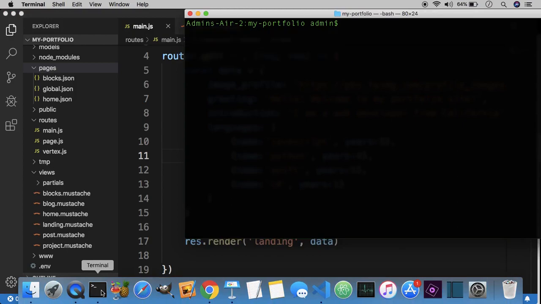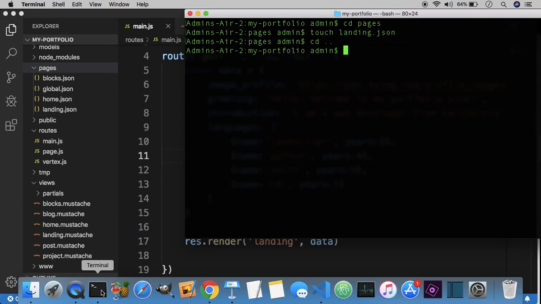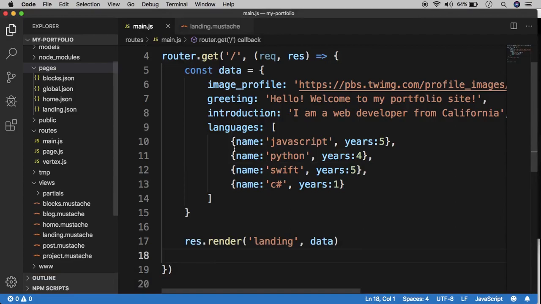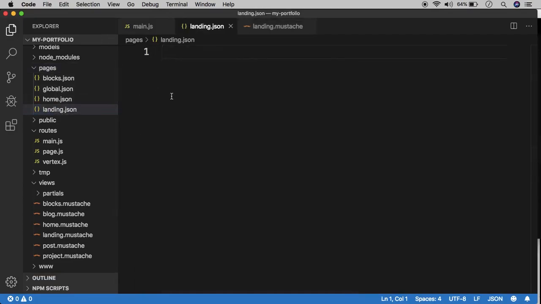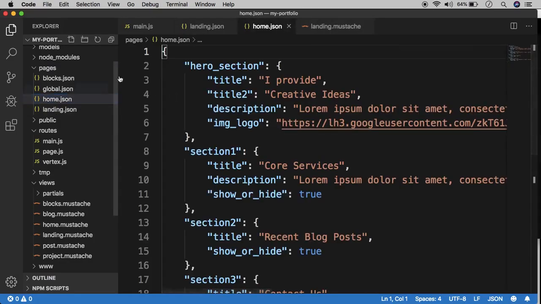So in your terminal, cd to the pages folder, and let's create our landing.json. And then cd back to the root directory. Now, if we open the landing.json, you'll see obviously it's blank because we just created it. But if you open another JSON file like home.json, you'll see that it's just key value pairs, just like we have in the data object in the main route.